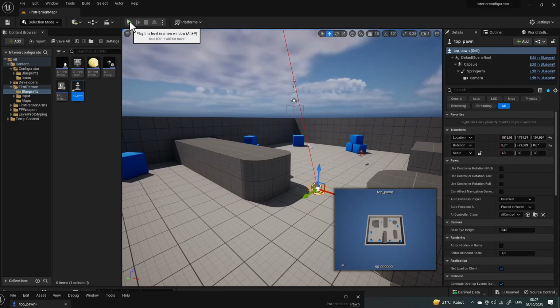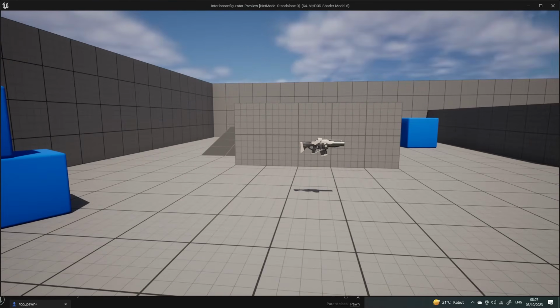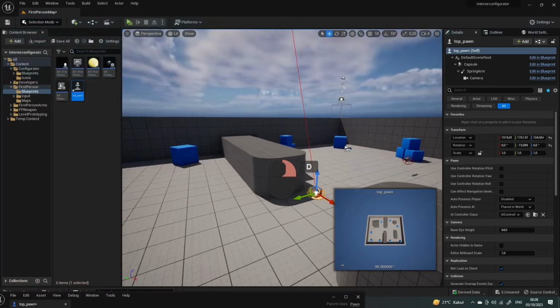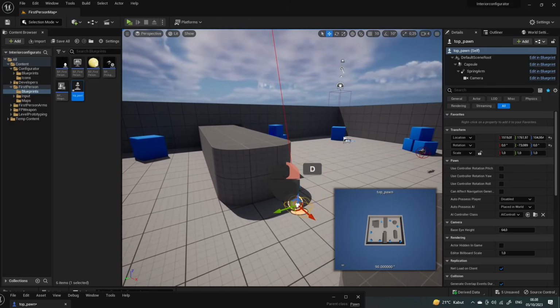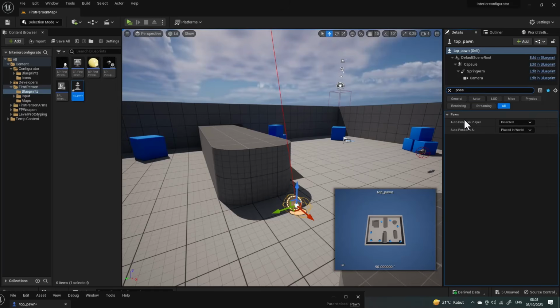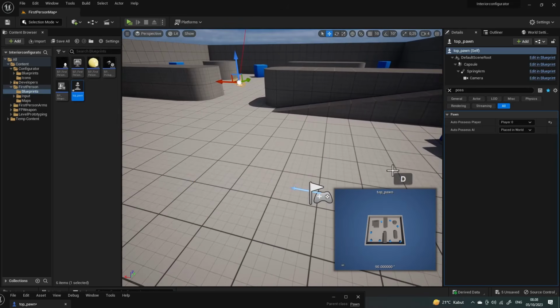Let's do a quick test to see the result. Now we need to change the possession order to make sure the top pawn is the first pawn we use. Select this top pawn, go to the Details panel and look for Possess. And change the Auto Possess Player to Player 0. And we need to check the first person character possession.